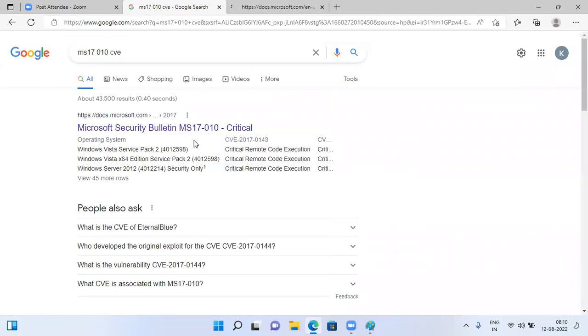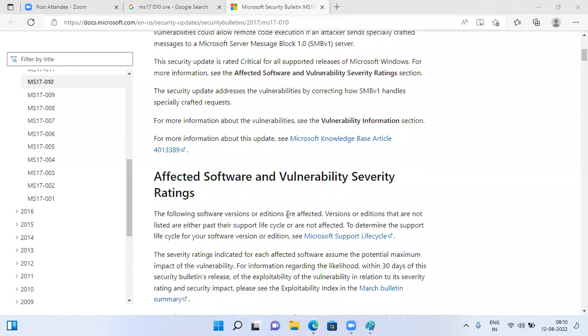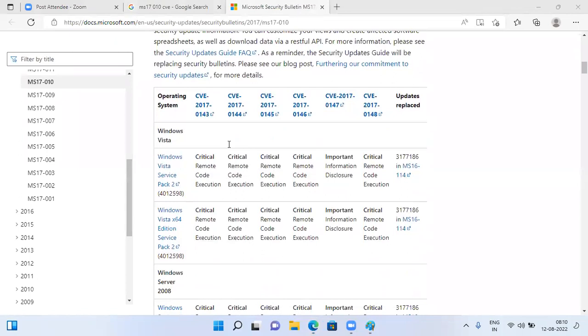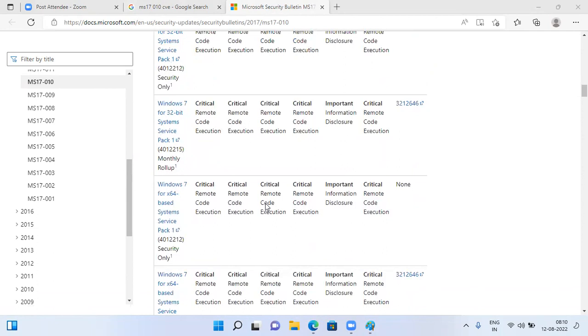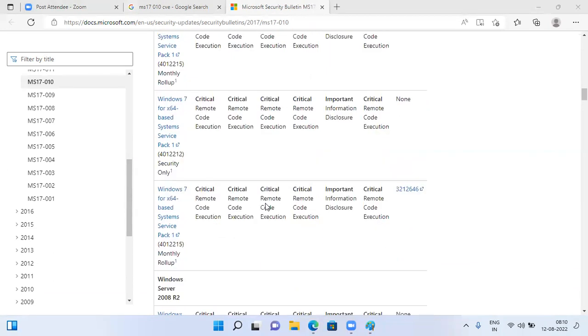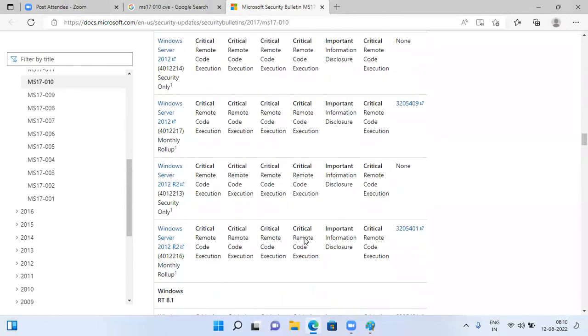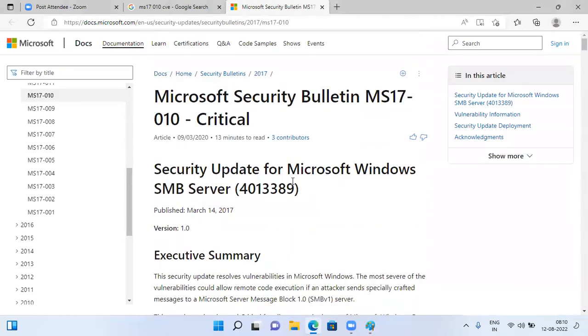Microsoft bulletin. Microsoft releases these vulnerability numbers and their details. Executive summary, software and severity ratings. So CVE. There are a lot of CVEs, not a single CVE, based on remote code execution. All the vulnerabilities are listed as critical. It is going to affect a lot of operating systems and flavors.